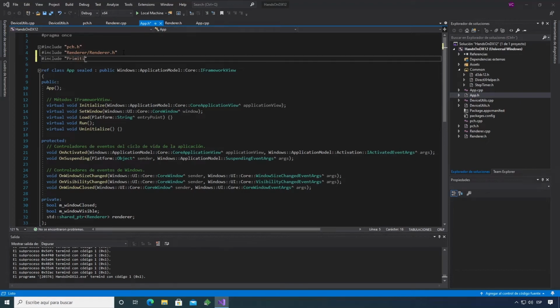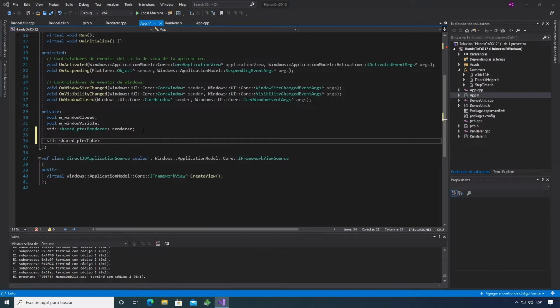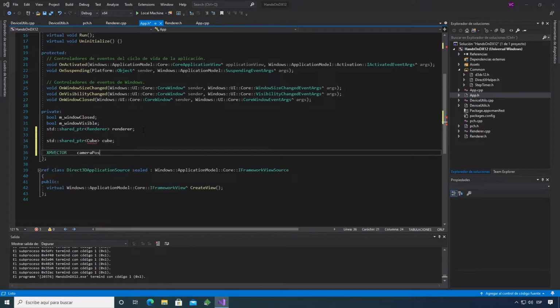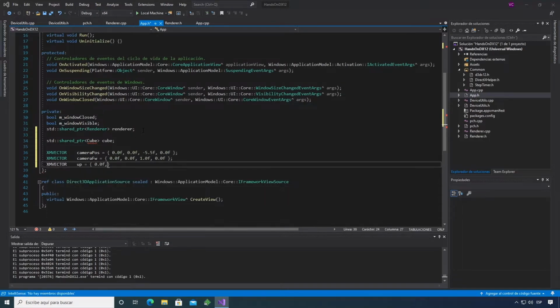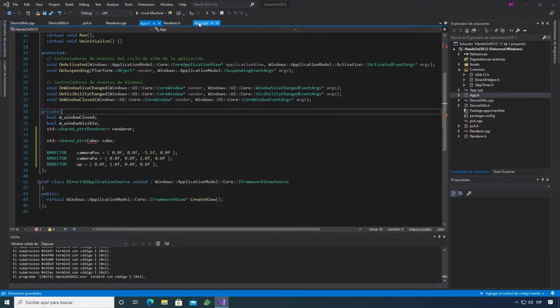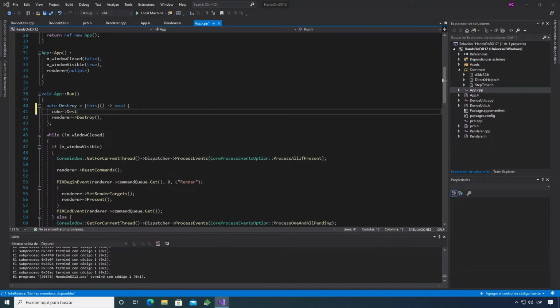Start by including primitives/cube.h, declare a shared pointer to a cube, a vector for the camera position with the coordinates 0, 0, and 5.5, a vector for the camera direction with the coordinates 0, 0, 1, and a vector with the coordinates 0, 1, 0. Go to app.cpp, in run, add cube destroy to the destroy lambda function.